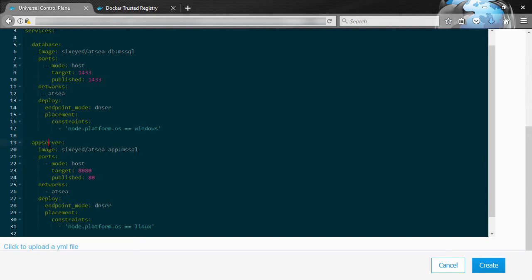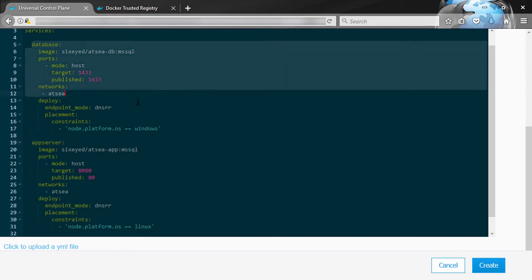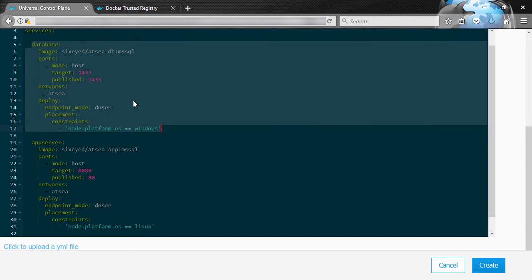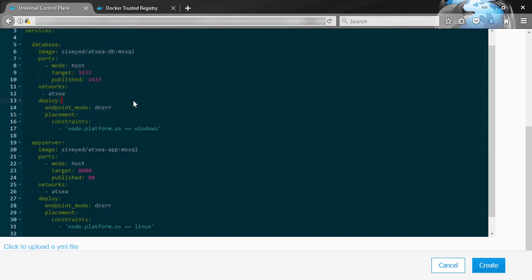Database and App Server. Database up here, this is a Windows service, so it needs to run on Windows workers. Well, App Server down here, this is Linux, so it needs Linux. And the way that we make this happen is through placement constraints like this here. So this one here is obviously only going to be scheduled on Windows workers, whereas this one, Linux workers. And this is all we have to do, because every time a new worker gets added to the cluster, it automatically gets labelled up as Windows or Linux.